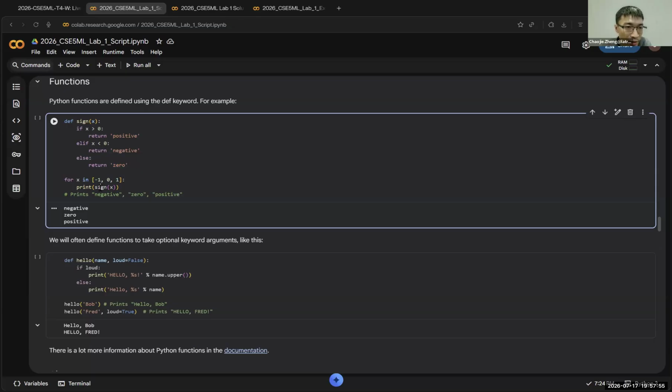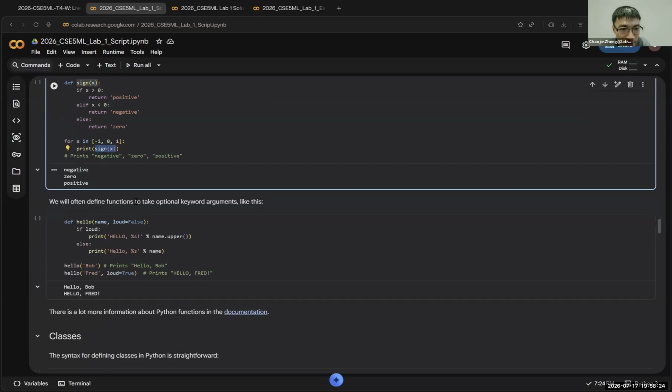And then, with this function defined, we can later call this function by just referring to the function name and providing a certain variable as the parameter. So here, we're using a for loop to loop through the list with 4 elements: 0, -1, 0, and 1. And then for each element, it is going to check the sign and print the corresponding string.